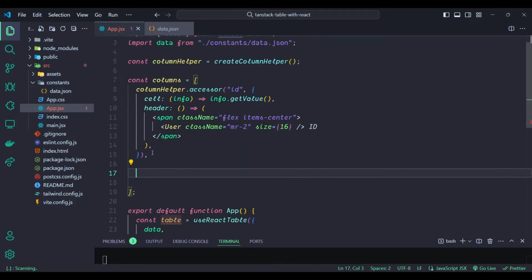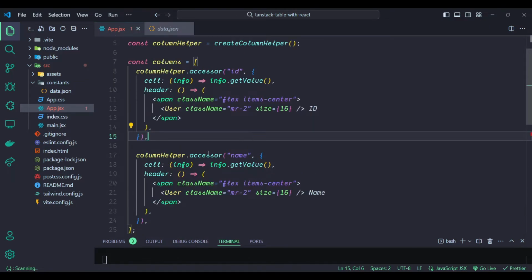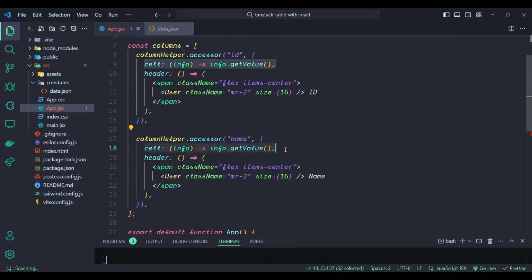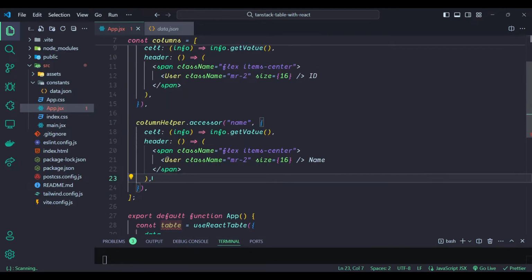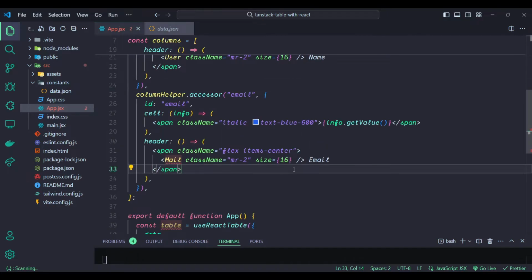So let's write it for the name. You can see I have written the same as how I wrote the ID. I got the value from the info, and I have specified the JSX here, which is the header, right? So our header should be the name. So let's write it for the email and phone number. And for email, you can see it is a bit different here.